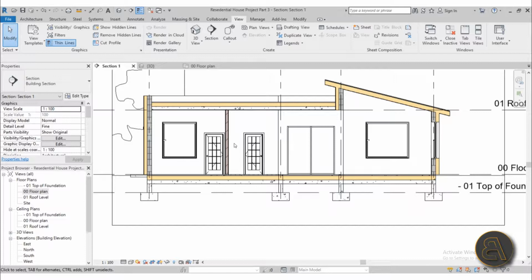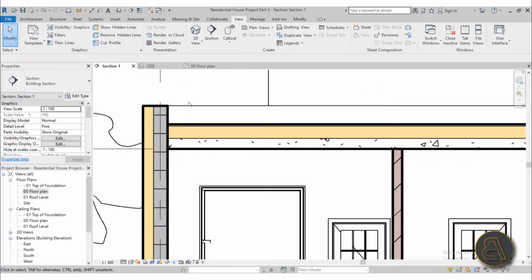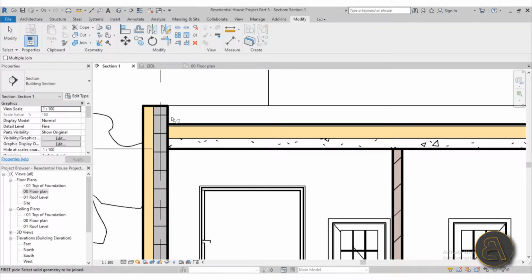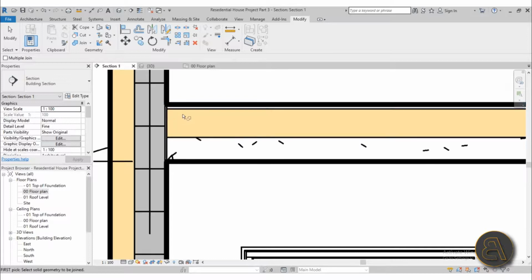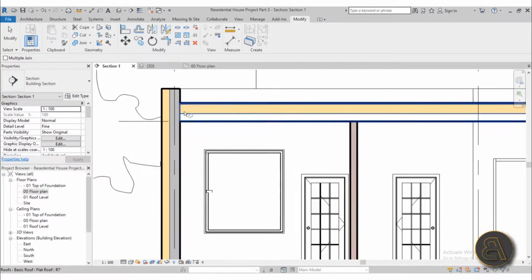Okay, the next thing is to take care of all of the joint conditions here in our section. For that, I'm going to turn off thin lines, just so we can get these thick lines, so we can see where we need to play around with joint conditions. For example, here between this wall and this roof, I need to go to the modify tab, go to join, and let's join those two. So we lost that thick line between those two.